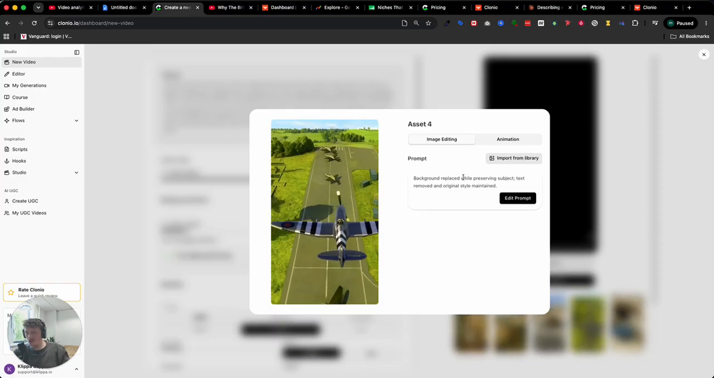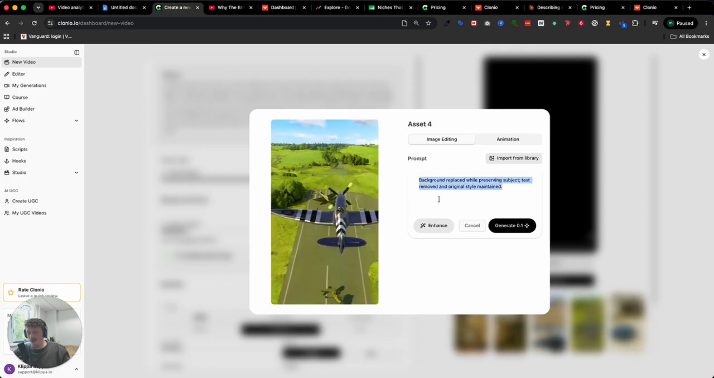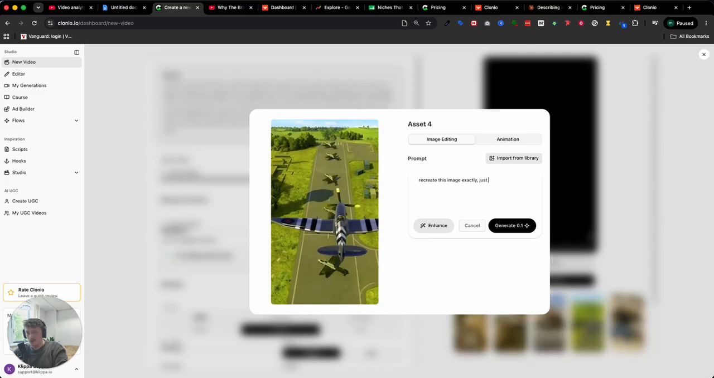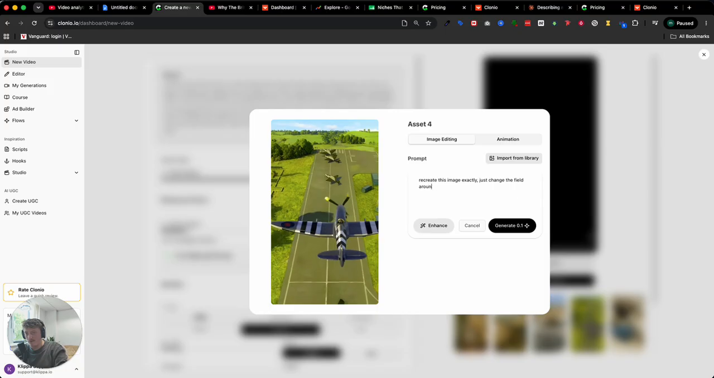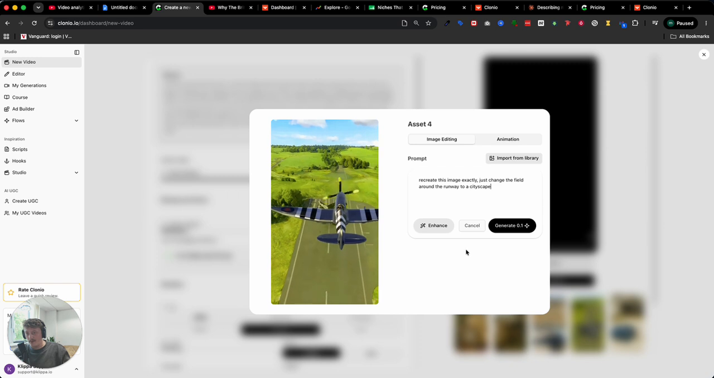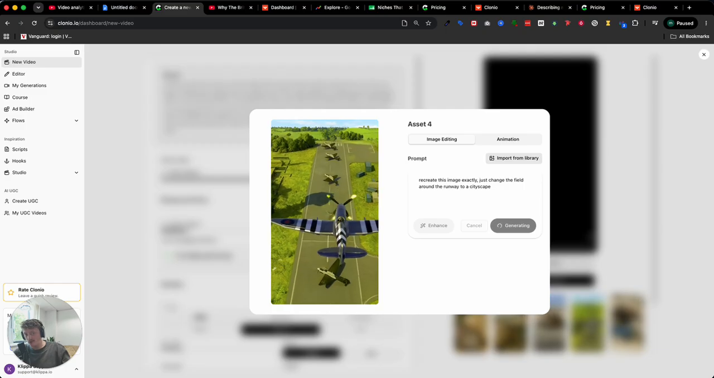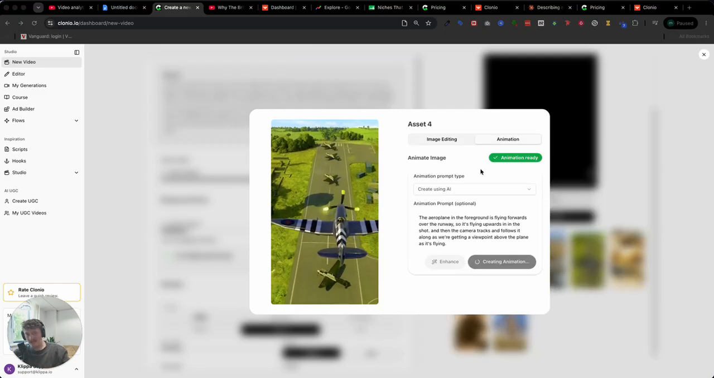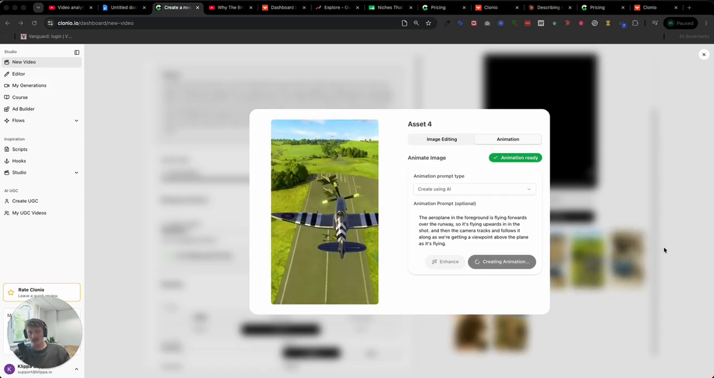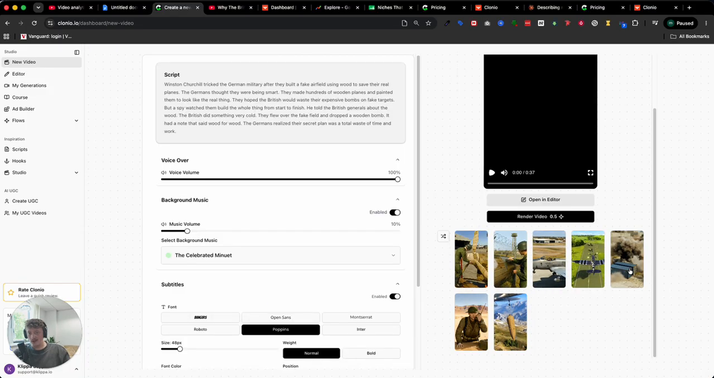This one's looking a little bit strange. So I'm going to go to edit prompt, and I'm going to say, recreate this image exactly, just change the field around the runway to a cityscape. We're going to go ahead and recreate, because it's super green and it's made it look a little bit strange. I'm not super happy with that one, so I'm going to recreate that image. Then I'm going to run the same animation prompt on it, but I'm going to try and change it a little bit, to make sure that these airplanes aren't moving in the background as well. While that's doing that, let's look at the other shots.